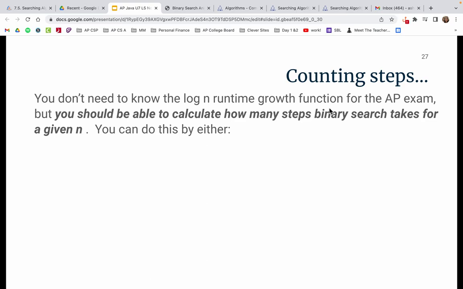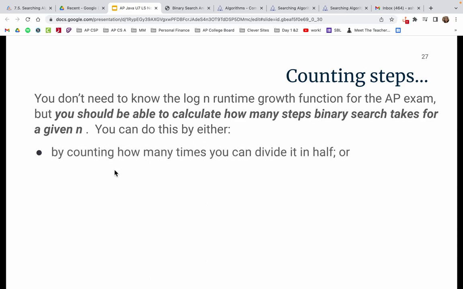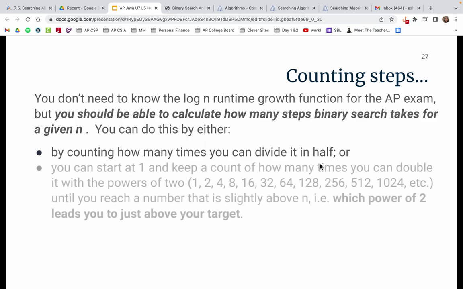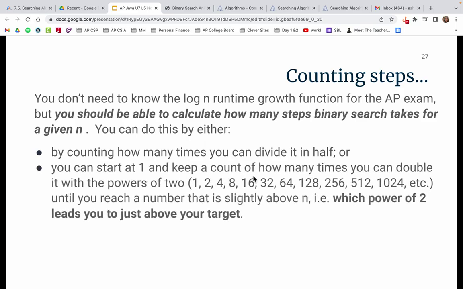You can do this in a couple of different ways. You can count how many times it takes you to divide the number in half, or you can start at 1 and keep a count of how many times you can double it within the powers of 2 until you reach the number that is slightly above your target. So there are 2 different ways: you can either divide everything by half or count up multiplying by 2 until you get to that target.